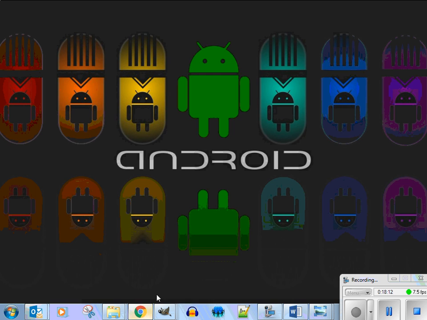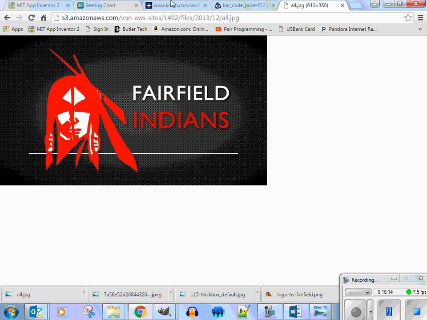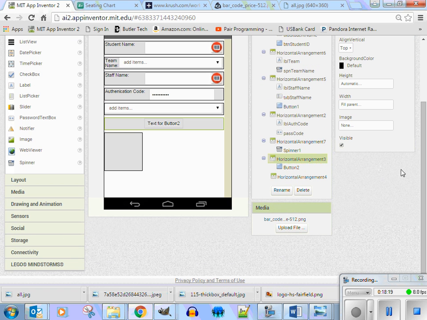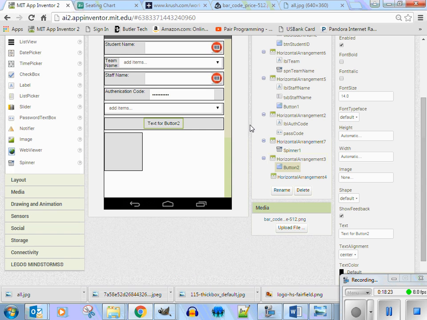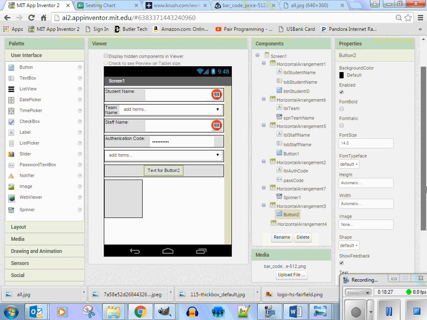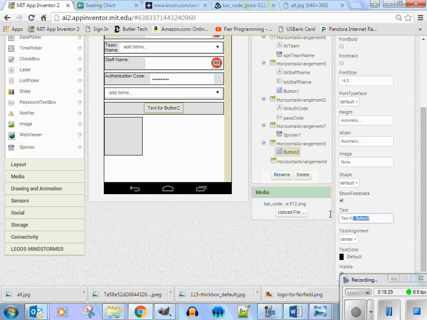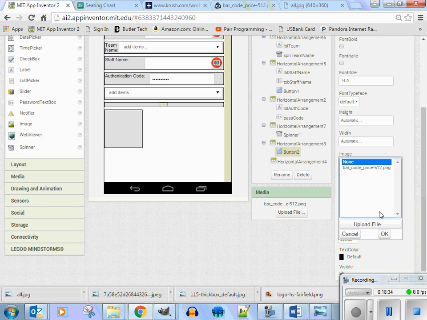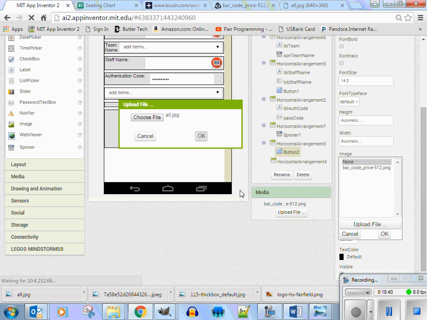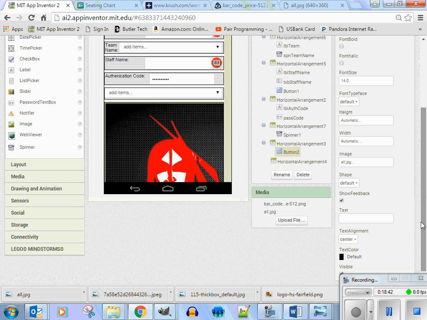Okay, so now I go back to my app, and I'm going to go to this button right here. What am I doing? I am going to get rid of the text, and I'm going to go ahead and put in my image. So upload the image, choose a file, and I like this one right here. I like the black one. All right.